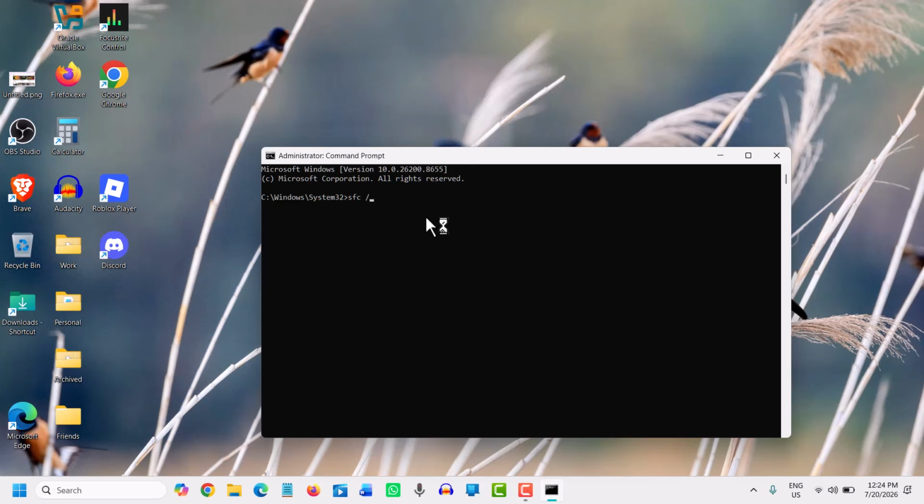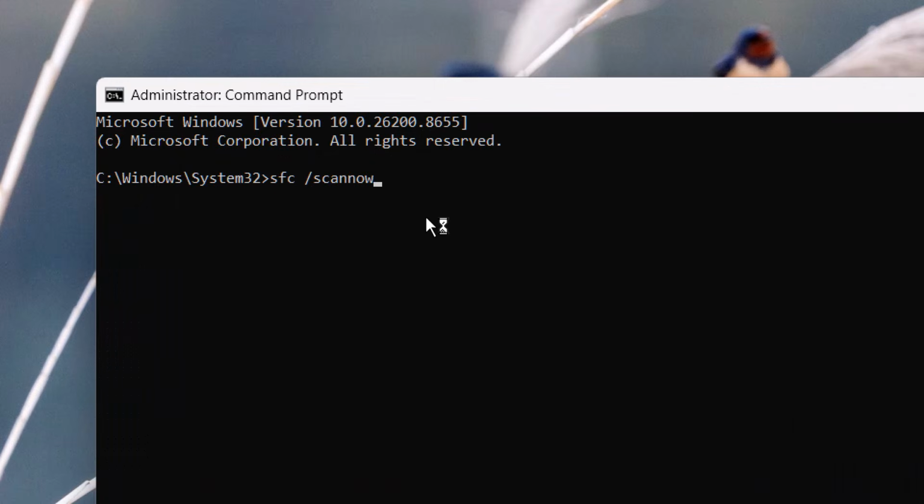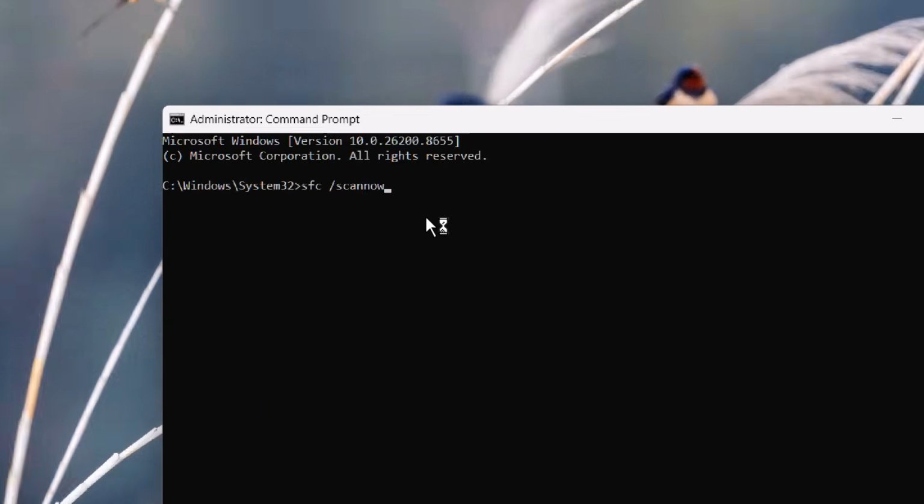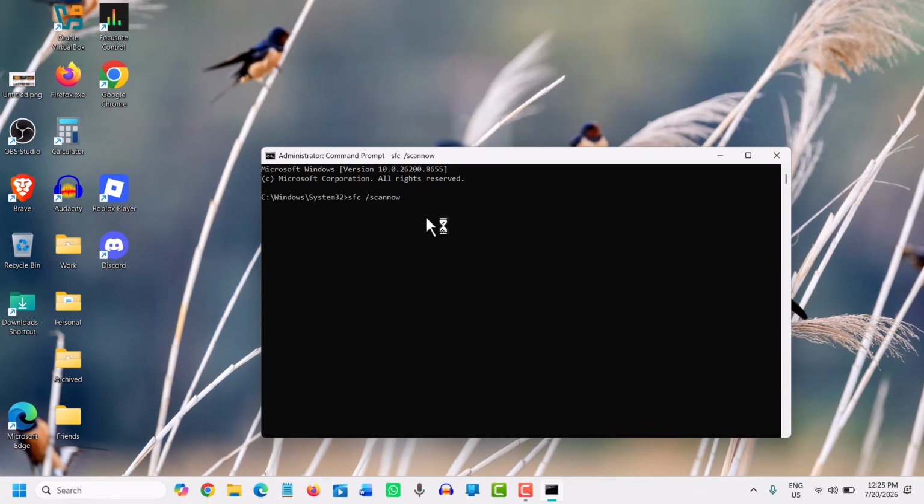SFC /scannow. This will scan the whole computer, and if there are any missing or corrupted files, it will repair them. So SFC /scannow, and we will hit Enter. This might take 2 to 5 minutes, maybe less than that.